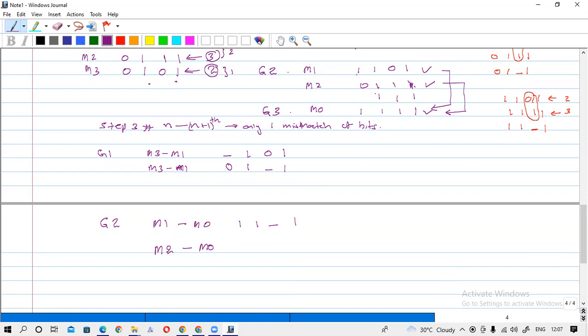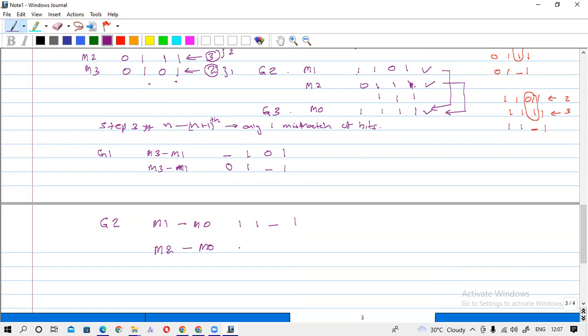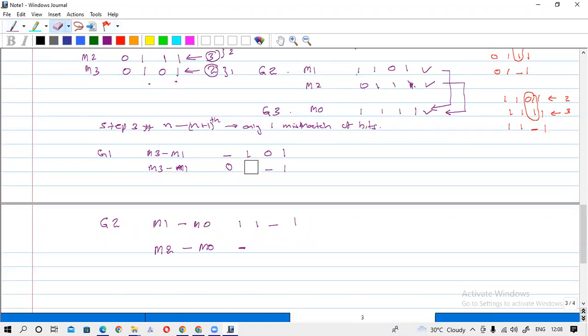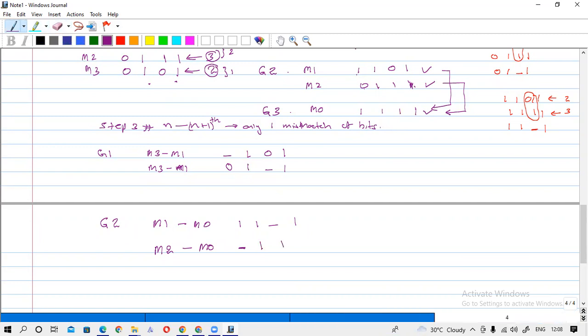So you will have 0, 1 mismatch, so underscore. Others are same: 1, 1, 1. Okay. So this will be our step 3. Correct. I hope I haven't made any mistake. Have I made any mistake?